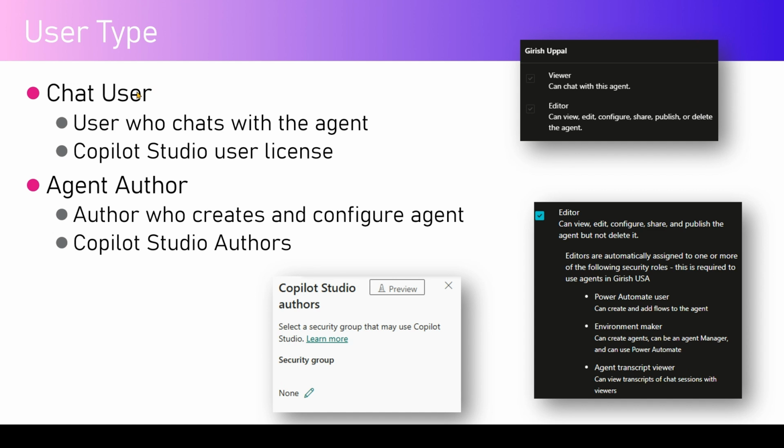Now, user type. We have different user types who will be interacting with the agent. We have a chat user and we have an agent author. The chat user is the user who chats with the agent, so that person requires a Copilot Studio user license. If someone is authoring an agent, you need an agent author, the author who creates and configures the agent.